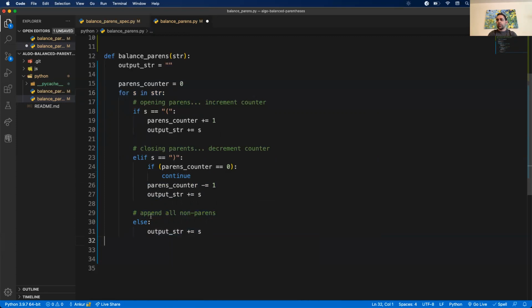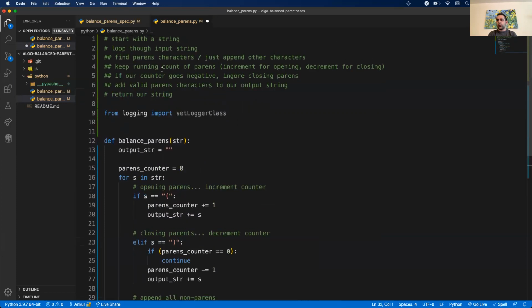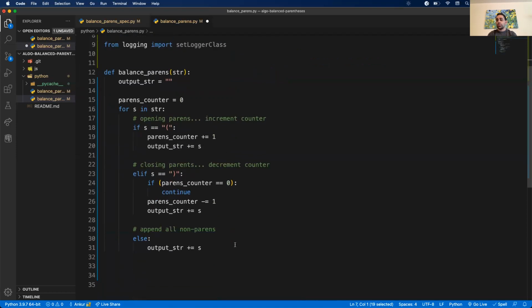All right, so I think we have our general approach. I think we handled all these items. Let's change this. The counter is 0. Closing parentheses. We're adding everything else. Return our string. All right, so that's our initial approach. Let's see how our test cases do with this.